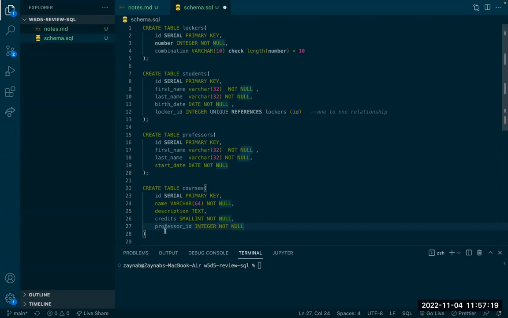Yeah. So like we mentioned, this is not linked yet. So how do we link this? References, professor, and then parentheses ID. Okay, so we reference the professor's table, and we are linking the professor ID here to the ID in the professor table. So now this is linked.